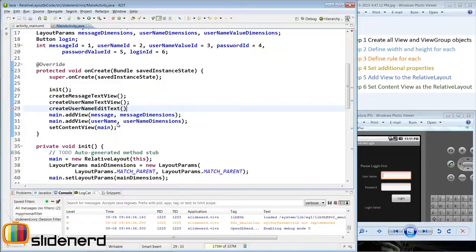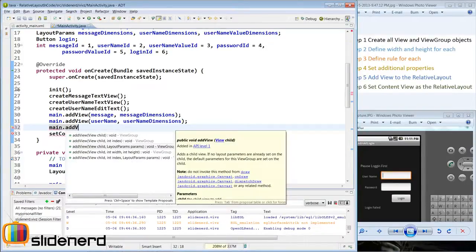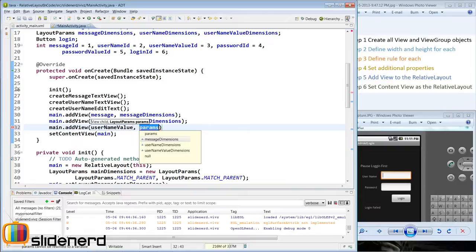I'm gonna call that. Then we need to add the edit text to our main relative layout by saying main dot add view. It's gonna take two things. First, it's going to be the edit text itself, which is called username value. Then it is going to be the username value dimensions for that, right? And then we are done.